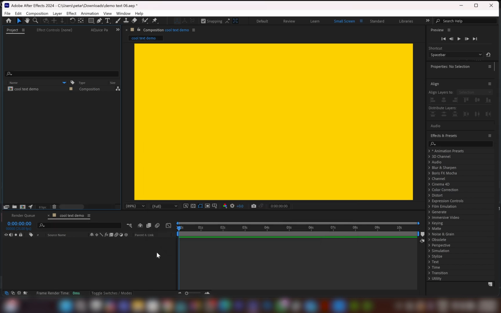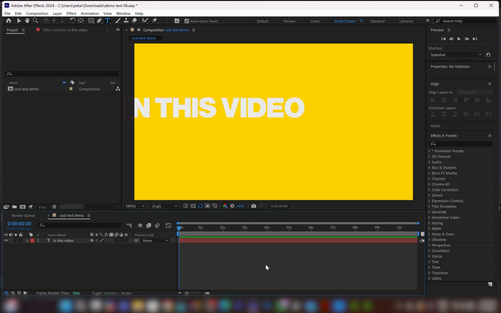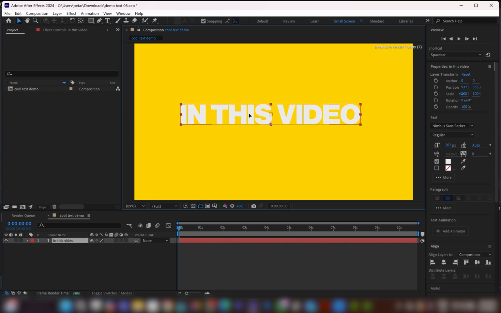Then what we're going to do next is go to text, click on it, and then I'll click onto the monitor or the screen. Then I'll type something. I'm going to type in "this video". Right, then I'm going to click somewhere on the timeline, and then I'll click onto the selection tool so I can move the text over here.